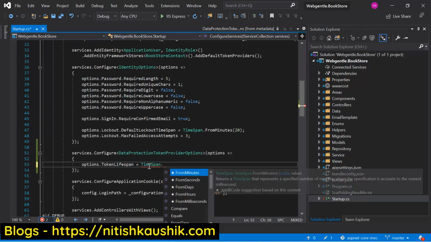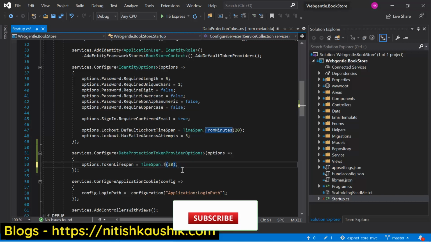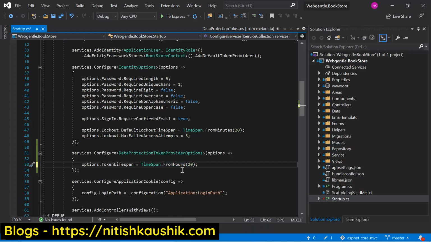TimeSpan dot. Now it depends on the duration of your token. If you want to set the time in minutes, then you can use FromMinutes, and inside this method you can pass the number of minutes. Suppose it is 5. Now the token will be valid only for 5 minutes. Let's make it 20. Now the token will be valid only for 20 minutes. Similarly, you can also use the FromHours method. Now the token will be valid for 20 hours. You can update the values as per your need.